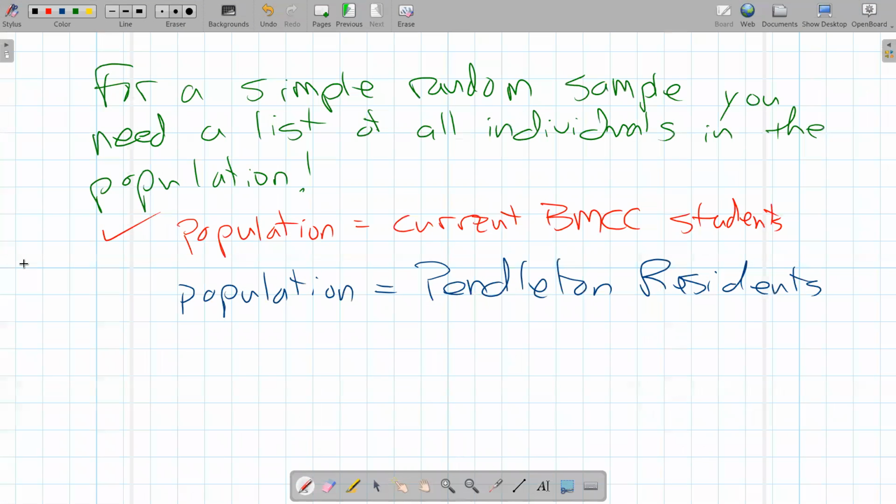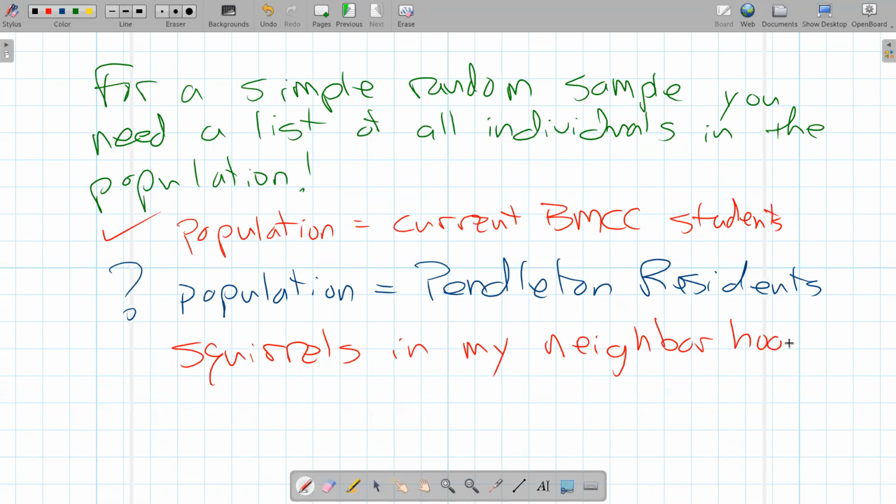All right, so back to my notes here. I don't think I could easily get this list. If I can't get the list, I can't get a simple random sample. Here's another example. My cats are in love with squirrels. So I'm wondering about a population of squirrels in my neighborhood. Do you think it is possible for me to make a list of all the squirrels in my neighborhood? Probably not. They're hard to catch.